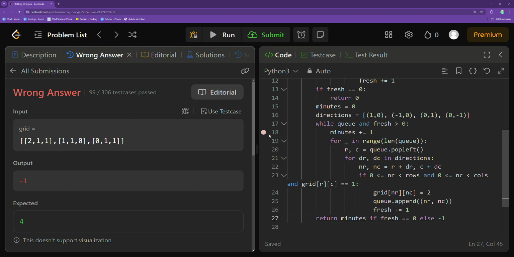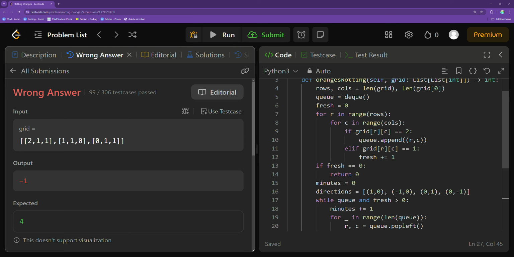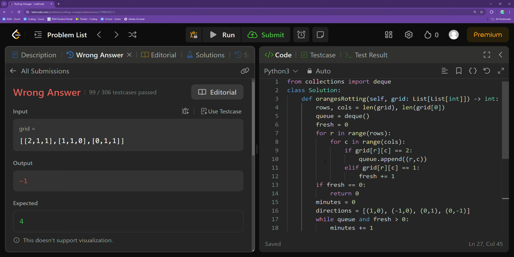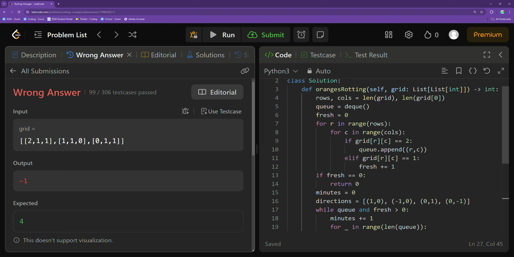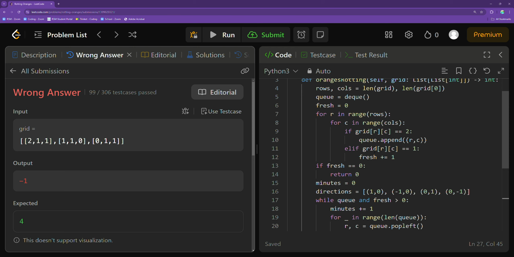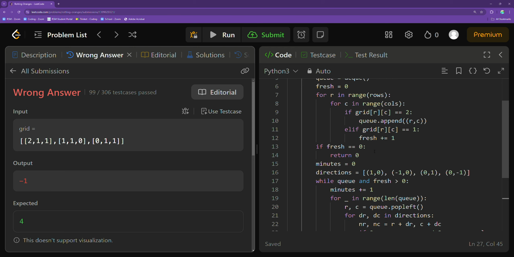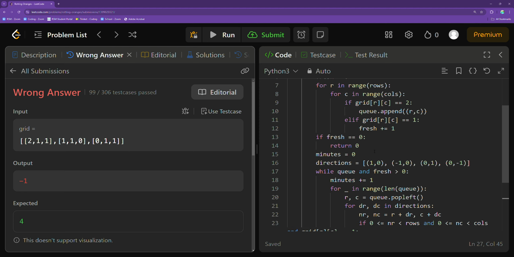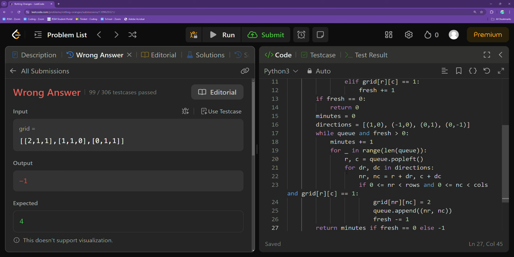Okay, yeah. So clearly I misspelled something here. So let me go back and decode this code. Alright. Yep, we'll get a DQ, we'll get fresh. Find the number of rows. Let's see. Yeah. Fresh equals 0, return 0. Minutes equal to 0, directions equal to 1, 0, -1, 0, 0, 1. Okay. Yeah, this is just normal. I always make these dumb mistakes. Now I have to sit here decoding this in the middle of the video.